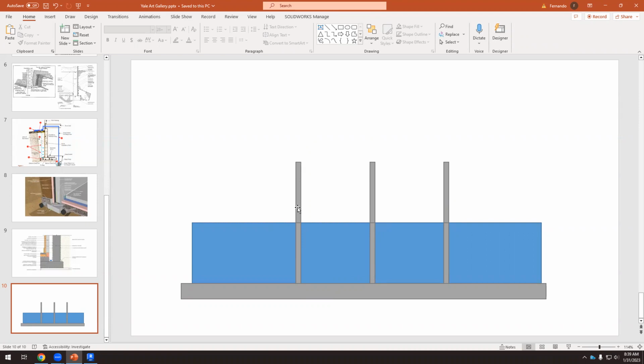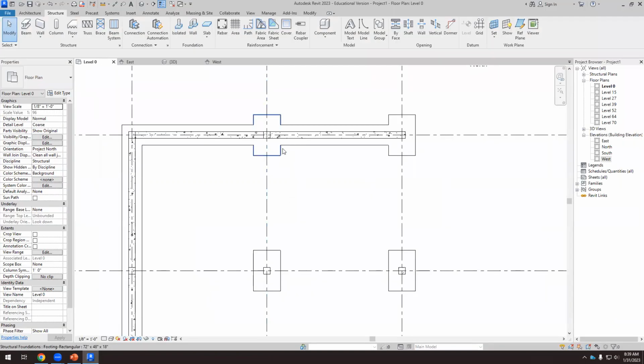So if we have this, we might need to reinforce the footing as well, because the load that we have in this part is always bigger than the load that we have in this wall. Okay, so we need some reinforcement here. So that's why sometimes we have to do this. We have to reinforce the wall, the footing, sorry.